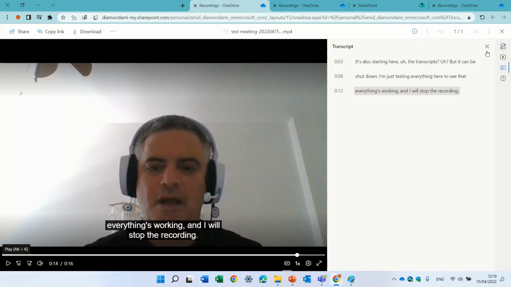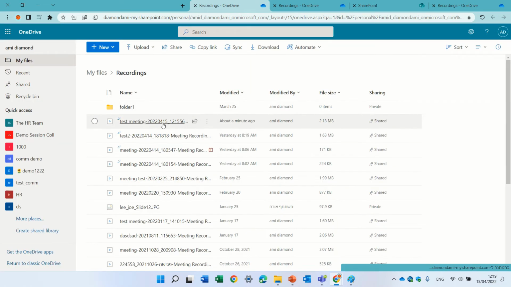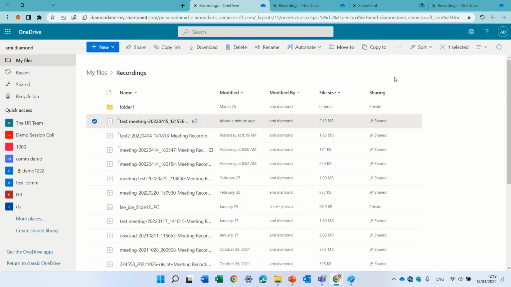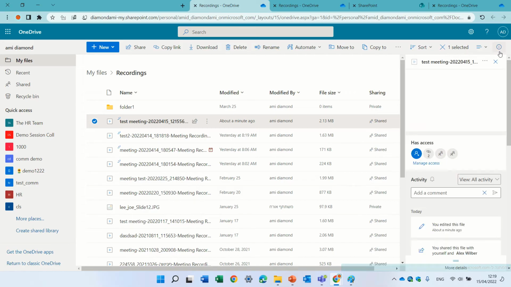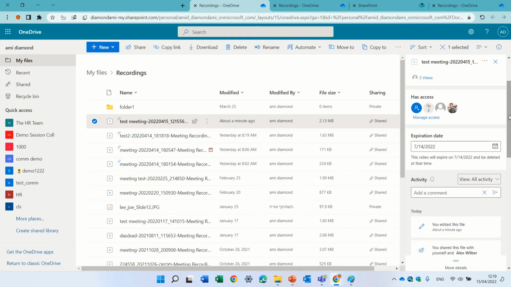Try it out. Now, you remember we talked about actually the expiration date. So you see this video actually, if we mark it and we go to the information panel, you will see that we now have this expiration date. So because the tenant has 90 days set by default, it depends on your administration, then it tells me it calculates until 14th of July.